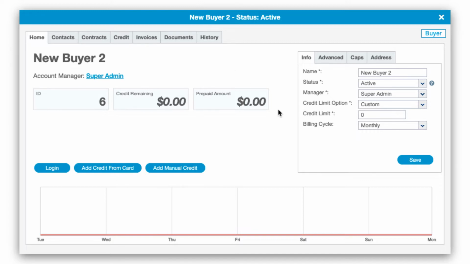Now, credit off to the right-hand side here, we see credit limit option, and it says custom, which means that the system is assuming that we want to apply some level of credit to our buyer. And here's how we define credit. Credit is essentially the same thing as giving your buyers a credit card. So they spend your money, then they have to pay you back at the end of the billing cycle for whatever they've spent. So essentially, they get to use your credit to buy leads from you.